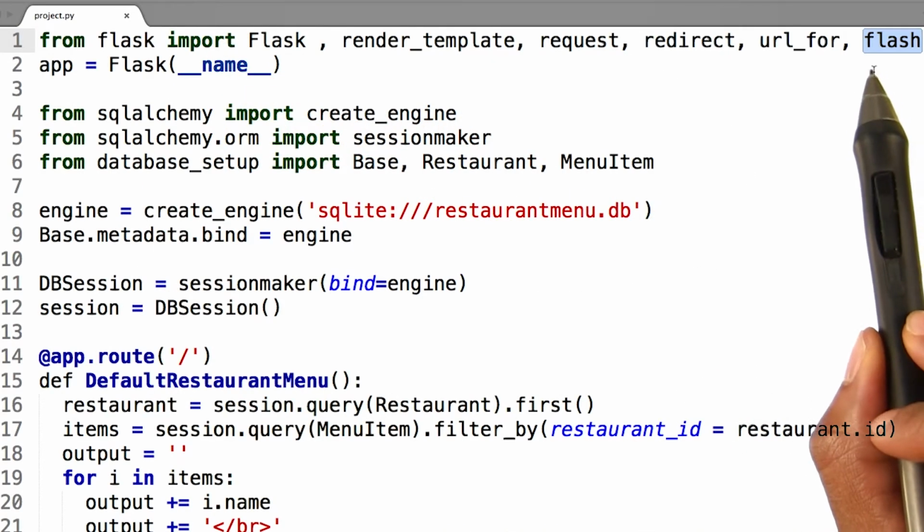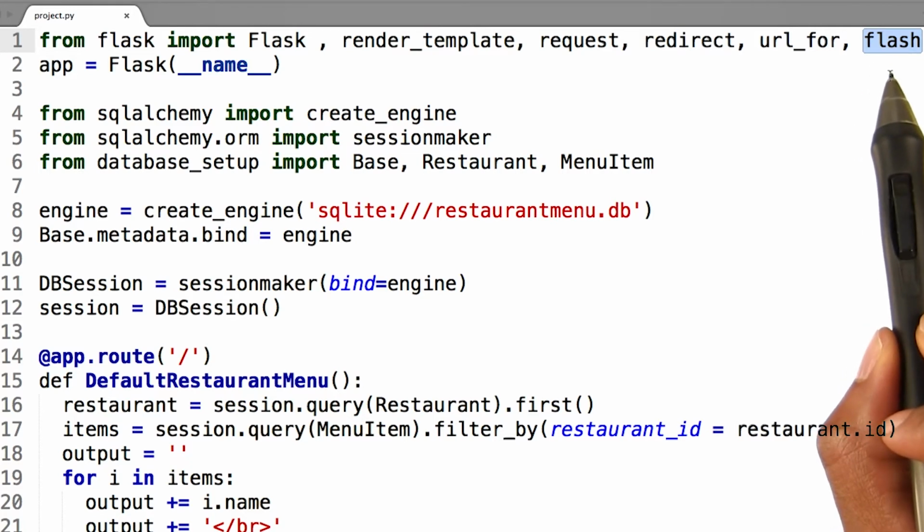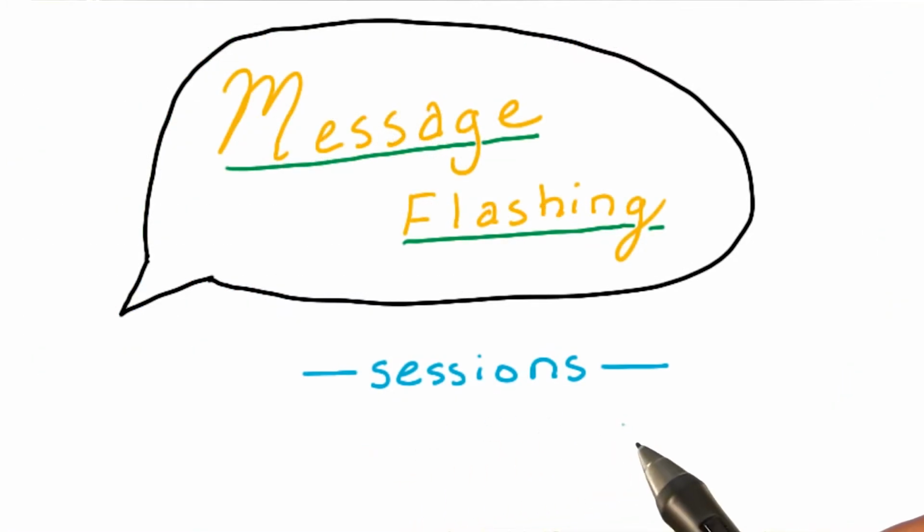To get started, let's import flash from our Flask module. Flashing works in Flask by using a concept called sessions. This course doesn't go too in-depth with sessions, but just know that sessions are a way a server can store information across multiple web pages to create a more personalized user experience.